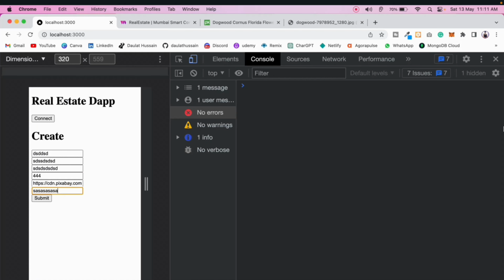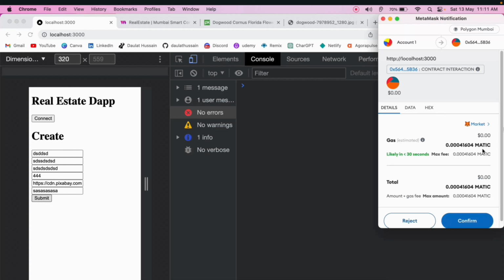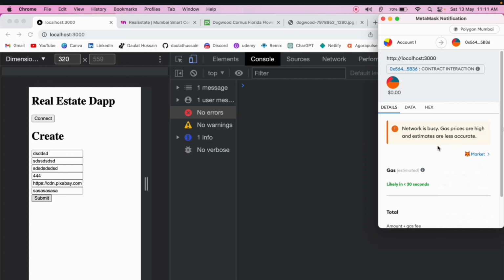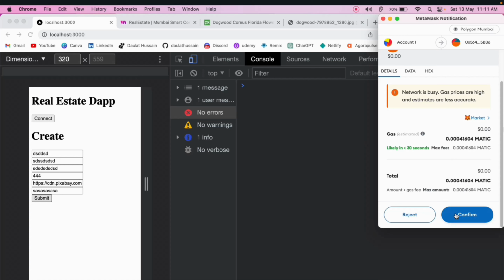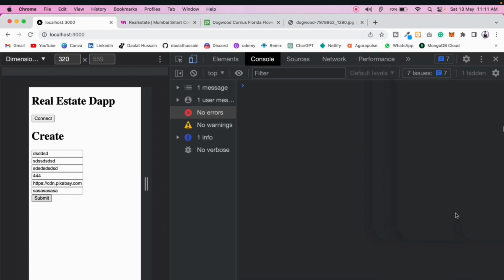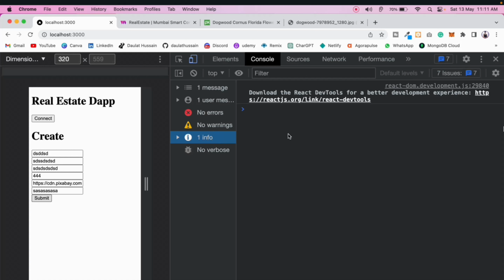Now click on submit, and you can see this time we are not getting an error, and it takes a little bit of time to open the pop-up. And here you can see the MetaMask is open now, and we are interacting with the contract. The network is busy, gas prices are high, and estimates are less accurate. So now we can simply make our transaction. Click on confirm, and the transaction is happening in the background, and you can see it's taking a little bit of time, and that's why we have that loading state.